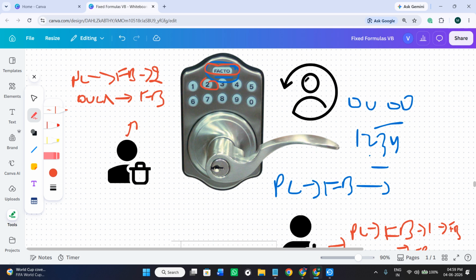Now, if you want to change the programming code, you need to press the program code. Afterwards, you press the Facto button. Then this time, in order to change the programming code, you press 4. Afterwards, again, you press the Facto button. Then you enter the new programming code that you want to set. And in order to save it, you again press the Facto button. Choose a code that is easy for you to remember but difficult for others to guess.